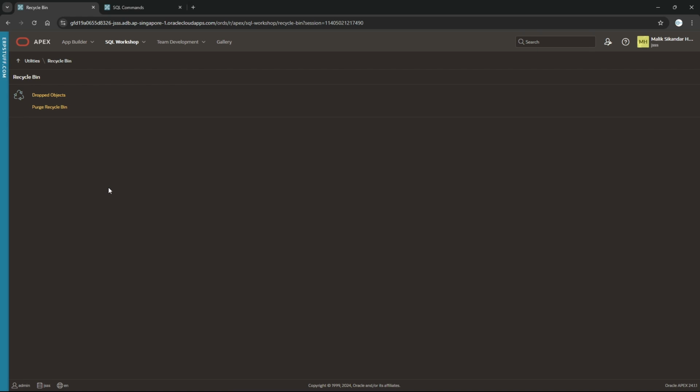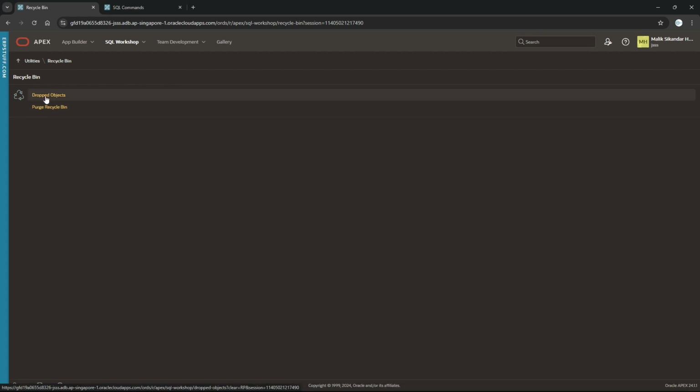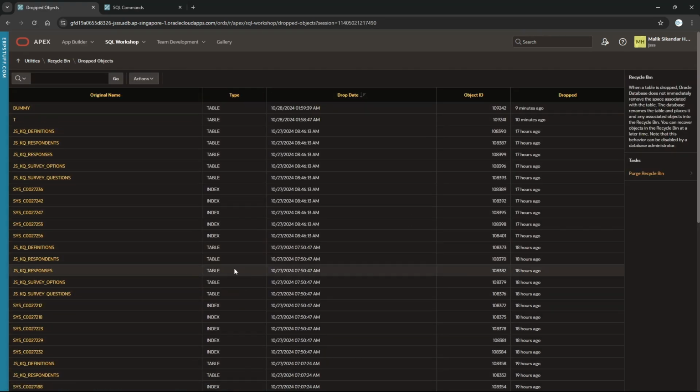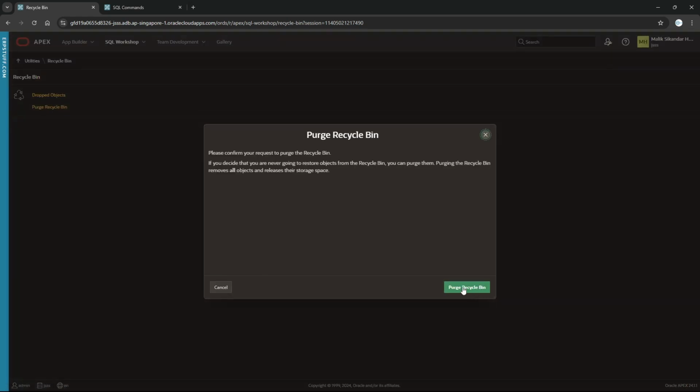So let's say, for example, if you don't want to see what is there, you can just straightforward purge from here, right? If we want to see and recover, then we will go to dropped objects, right? Here there are certain dropped objects which I was just playing with. Even from here you can purge the recycle bin. So what I will do first is purge it, and then we will drop a table, recover it and see how it works. So let me purge first. This will be the demo for purging.